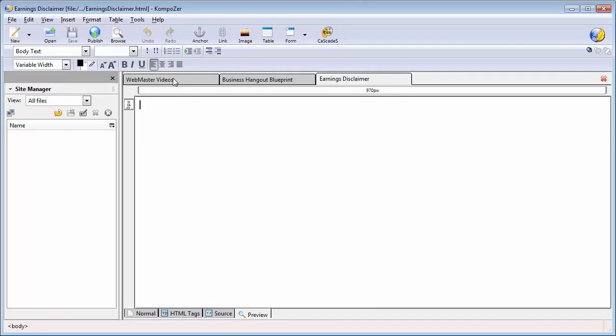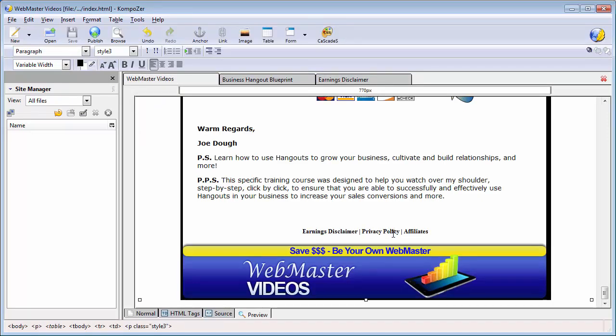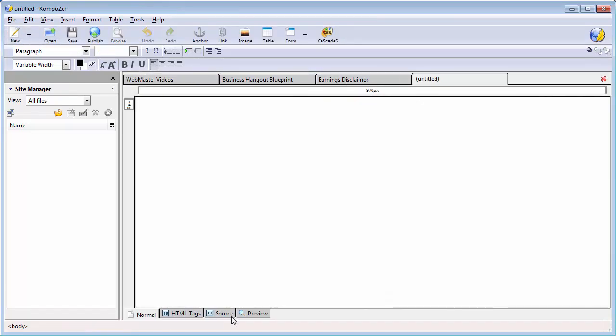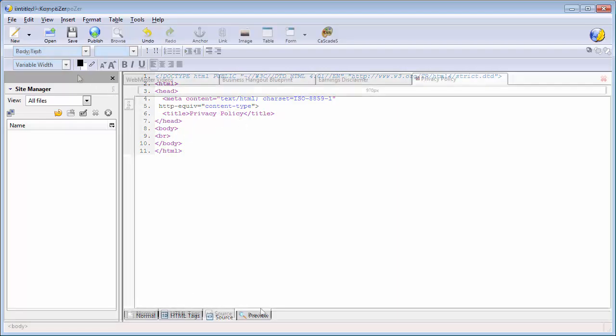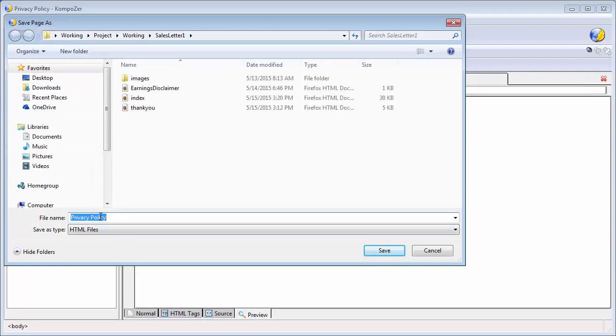So if we did something similar for privacy policy, come on up here to new, go to source, and in between the title tags, and then in between the opening and closing body tag, this is where you would put all of your content related to your privacy policy page. And then click on save. Give it a title, and it should be saved ideally in the same directory or folder as your other pages, or as in this case, your sales page. That's the index.html page there.